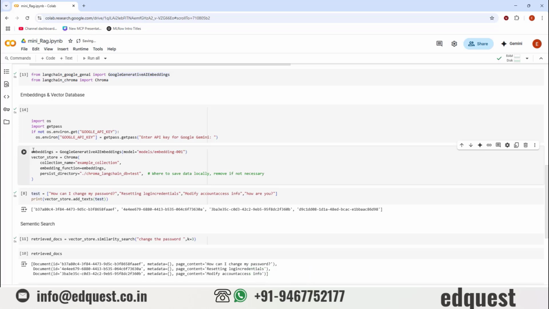Next, here I am loading Google's embedding model in the embeddings variable, and the model name is embedding-001. This is a function of ChromaDB which uses the embedding model to first embed the documents and then store them in a collection. Here we give the collection name, as I have given example, and the directory will be where the collection is saved, where the DB file will be created. So my DB file will be created beside this Python notebook and the name will be chroma langchain db plus test. So I will run it.